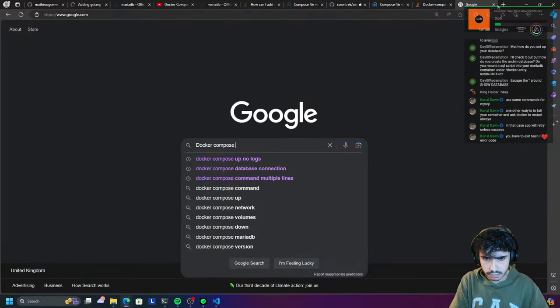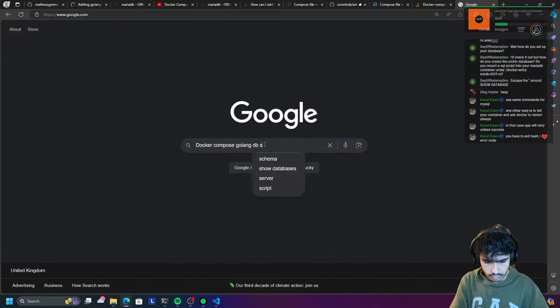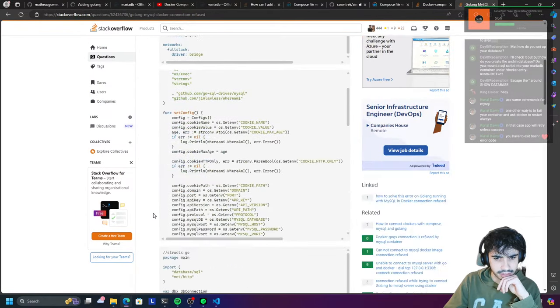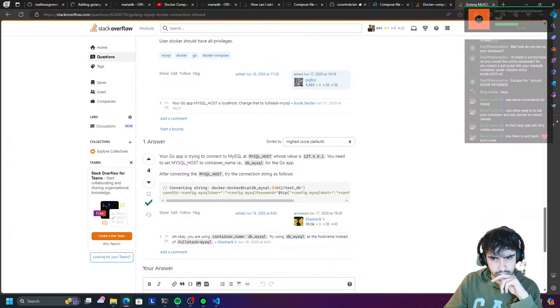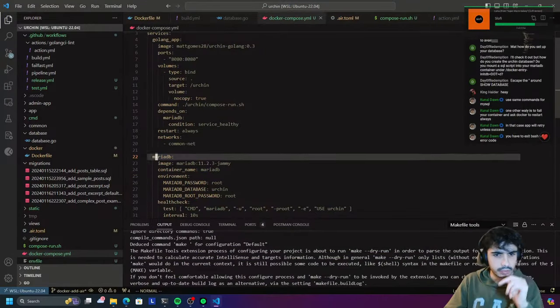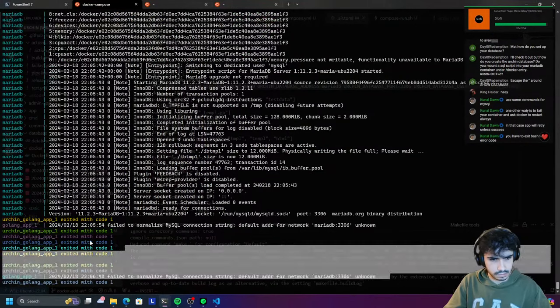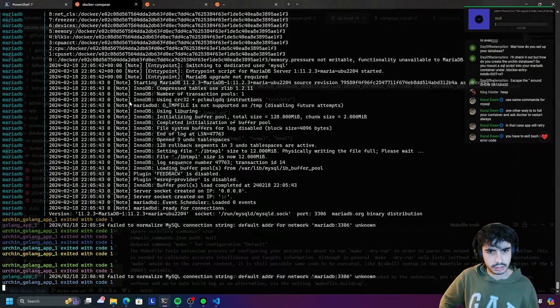So Docker compose. Someone must have had connection refused. There you go. This guy has had the same problem that we had before. What is this connection string? Jesus Christ, what is that? Container name, try using it as a host name instead of full stack. I mean, we've got that already here. My database address is this. We're still getting that error. This is not ideal.